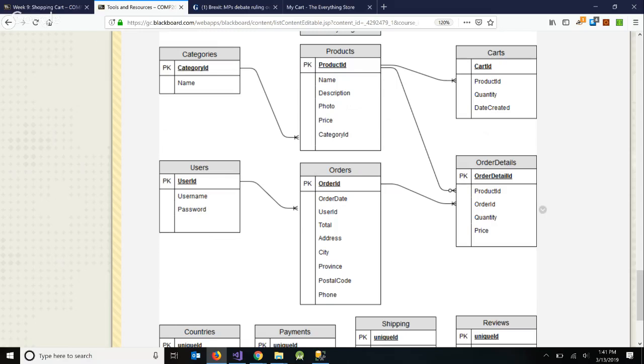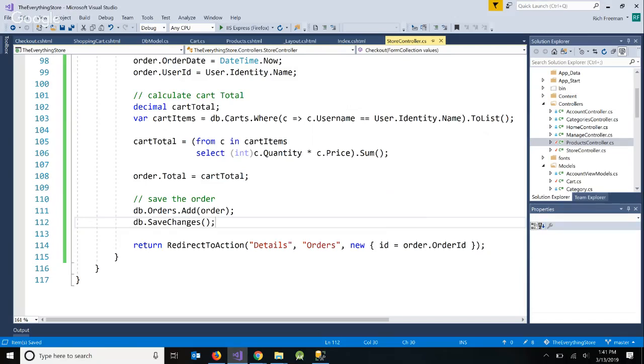Making the order is not good enough if we just delete the cart, because then we don't know what they bought. So we have to create an order detail for every item in the cart, and once we're done, then we can clear it out of the cart. So it's sort of three steps. Generate the order, generate a detail for each product, and then clear out the cart.